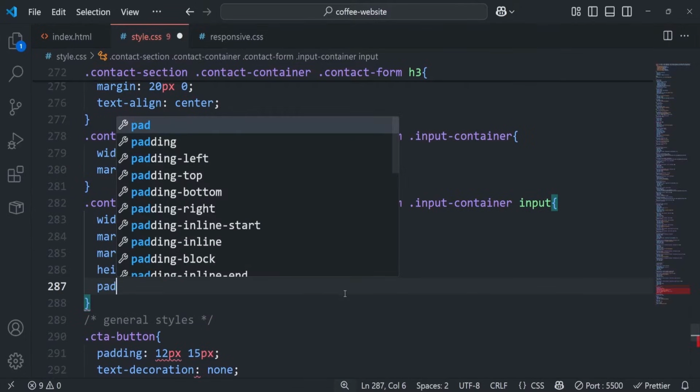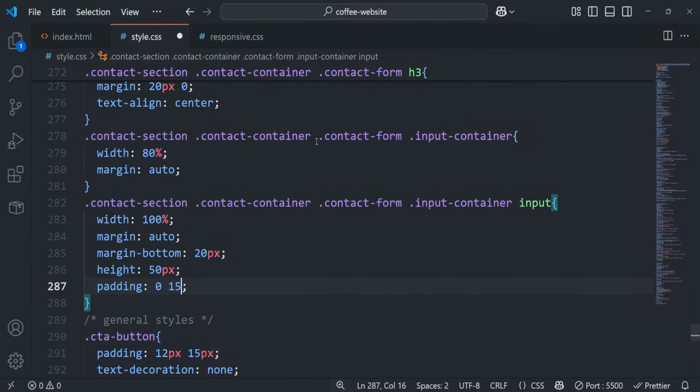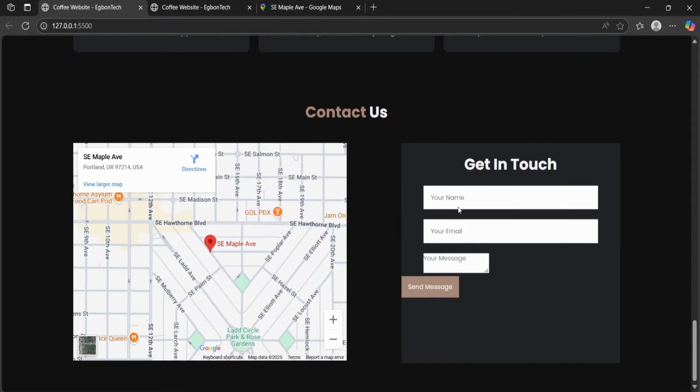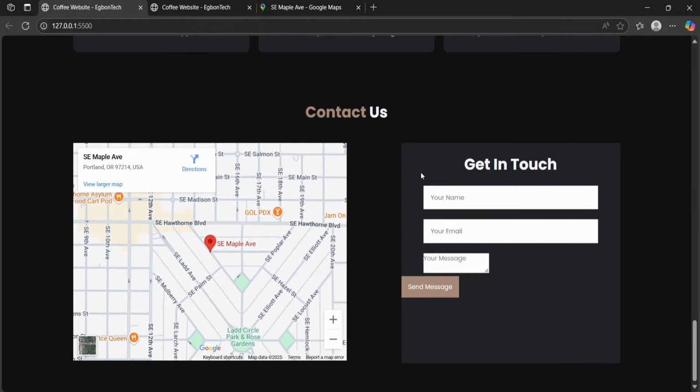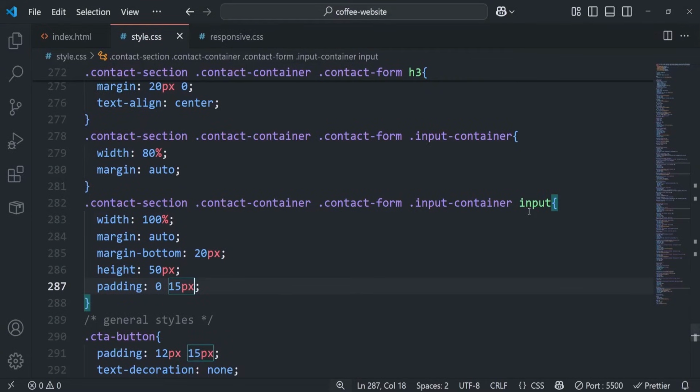And a padding, top and bottom of 0, left and right of 15 pixels. I'll save that. When I head back to the web, you're going to notice that this input is actually styled. But you notice that the text area is not actually styled. The styles are not being applied to the text area. Okay. Now the reason for that is because we are targeting the input, not the text area.